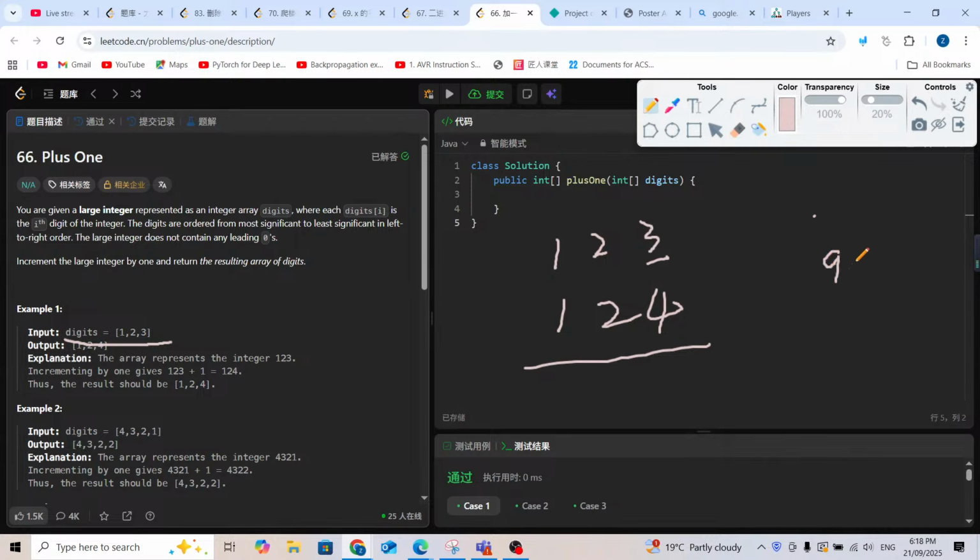So for example, 199. For this situation, if we were to increase 1 at the least significant digit, it is here. So 1 plus 9, it is going to become 0. But here we have a carry, it is 1. So here is going to become 0, and here is going to become 2. So in this situation, we didn't change the length of the digits array, but all the digits are changed. As we can see, 199 becomes 200.